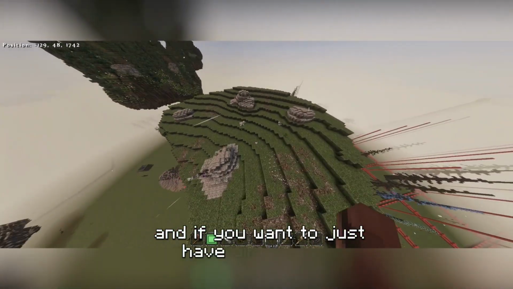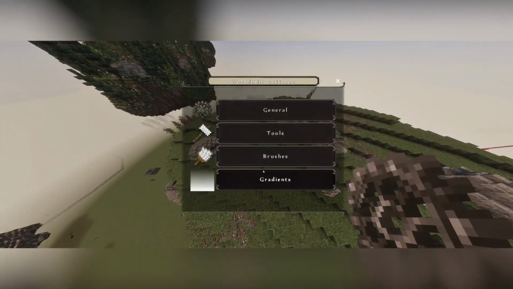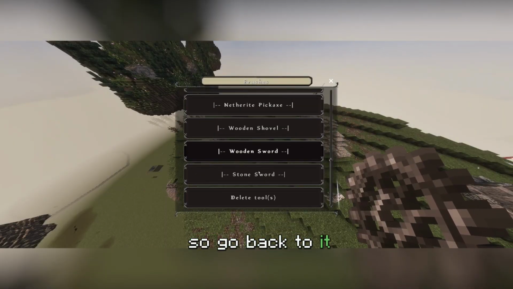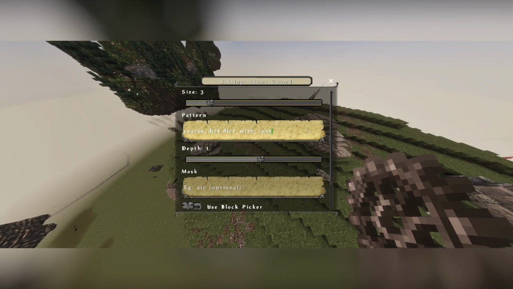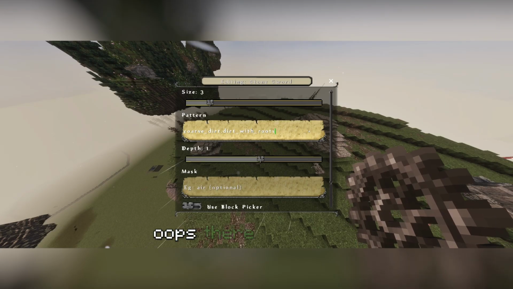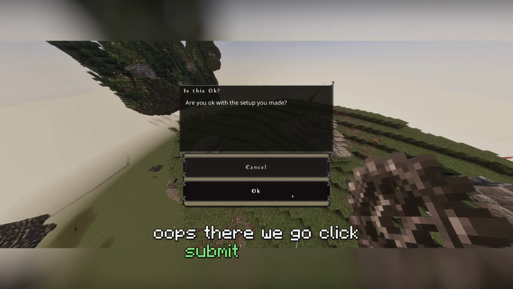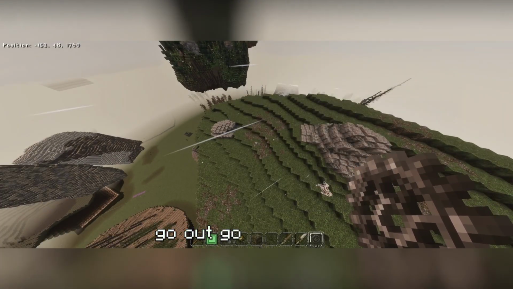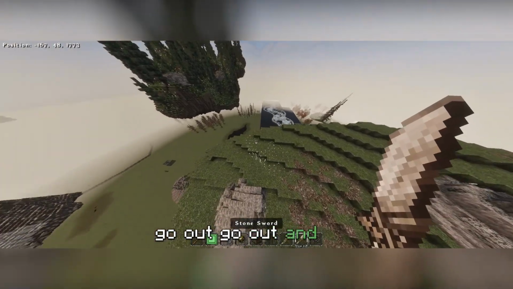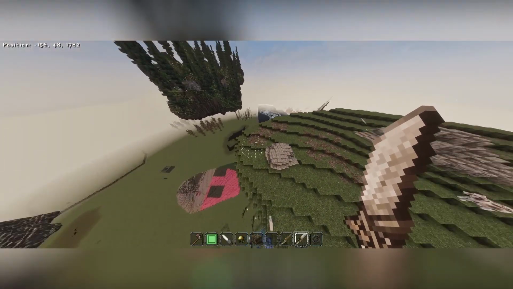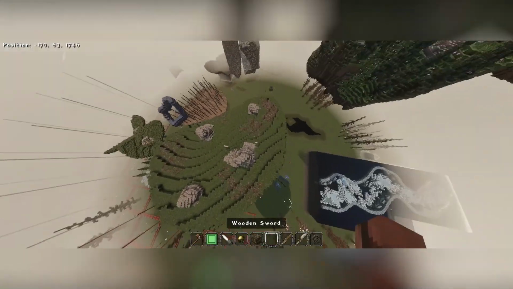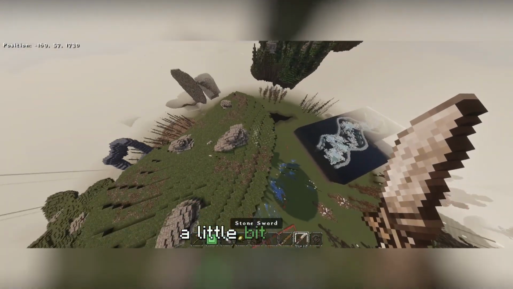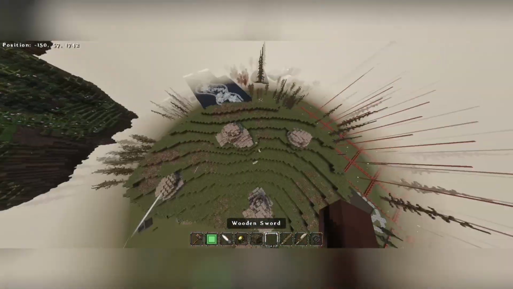And if you want to just have dirt patches, just get rid of the grass. So go back to it, stone sword, just remove grass. Oops, there we go. Click submit, click OK, go out, go out. And then it'll just be that. And that's pretty much how we're going to be putting in a little bit of dirt around the terrain. Just a little bit of everywhere.